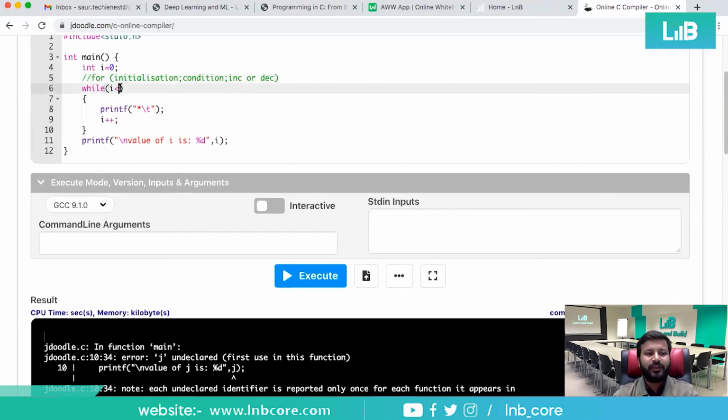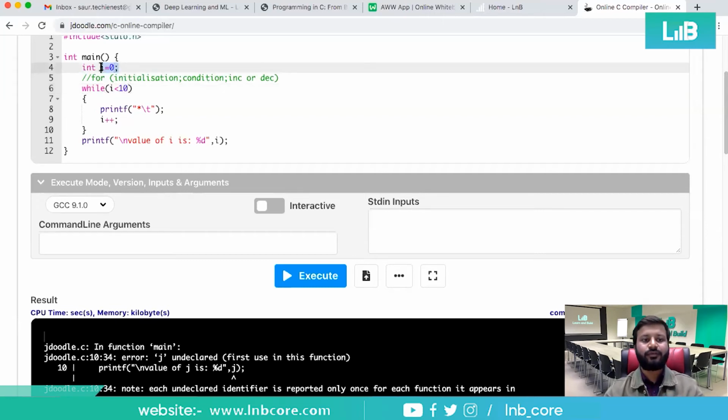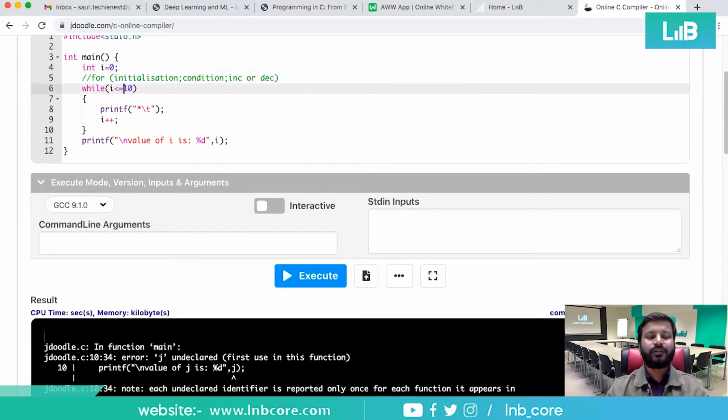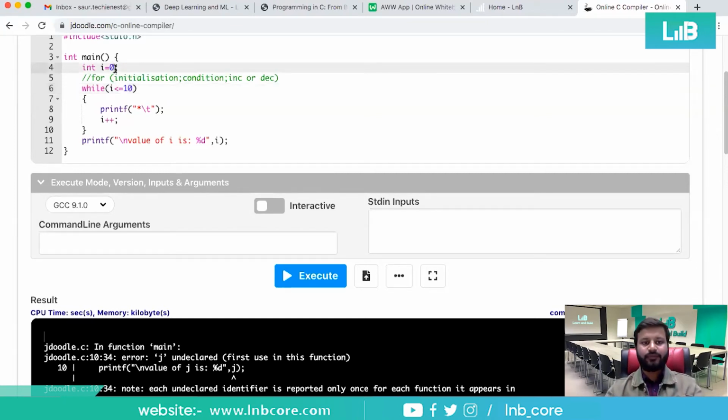So you have to give the condition. Suppose I want to print 10 times, so i is less than 10. The initial value of i is 0. It will run up to 10 only because the less than condition is there. If I write less than or equal to here, then it will run 11 times. So I want to run it for 10 times only, so I can change this value from 0 to 1. So the values of i will change from 1 to 10. The initial value is 1, so 1 is less than or equal to 10.